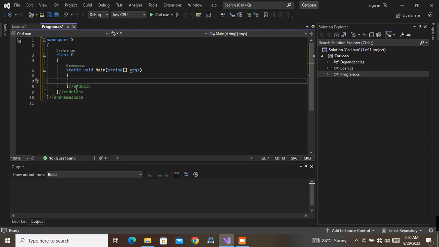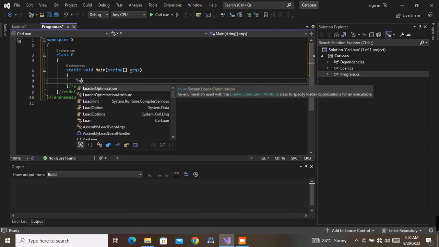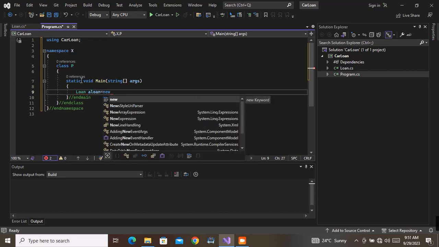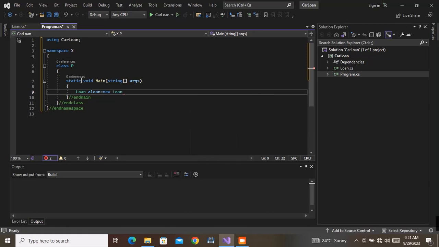Alright, so I will go inside of the main. Let me leave the class name as it is. I can just come here and create the object of the loan. So I will have a Loan, call this loan, and this will be equal to new Loan. Remember I did not create a constructor, so a default constructor will be provided for me, which initializes whatever is inside of here with zero values if they are integers.